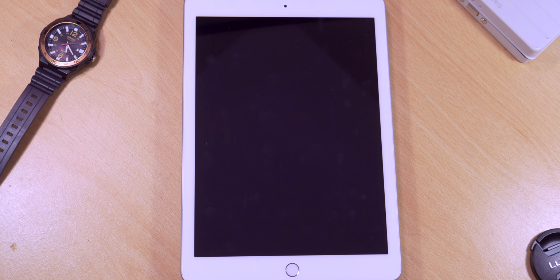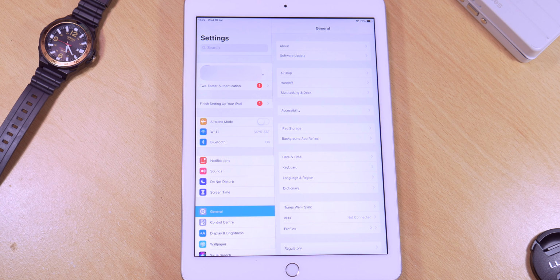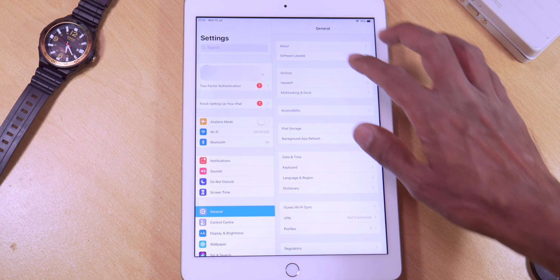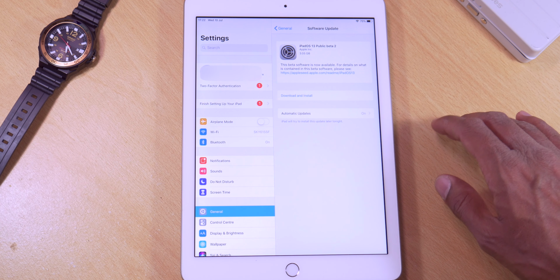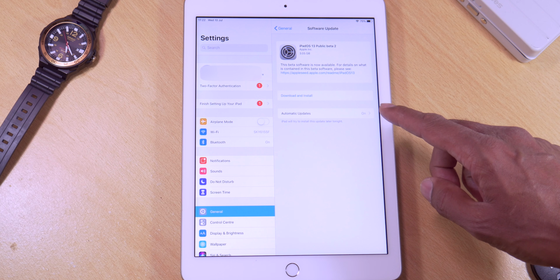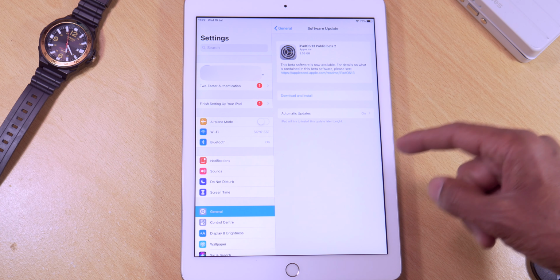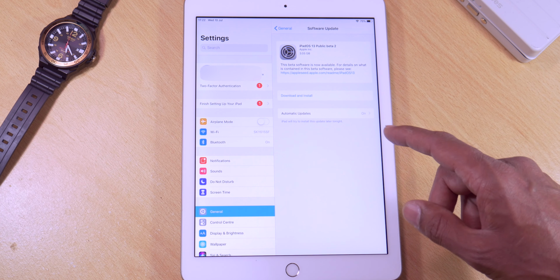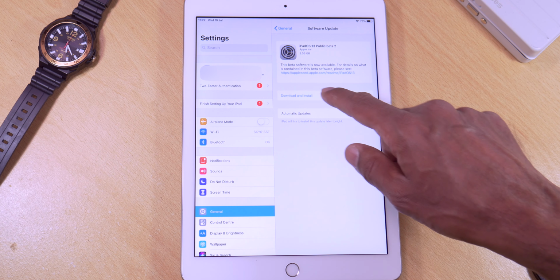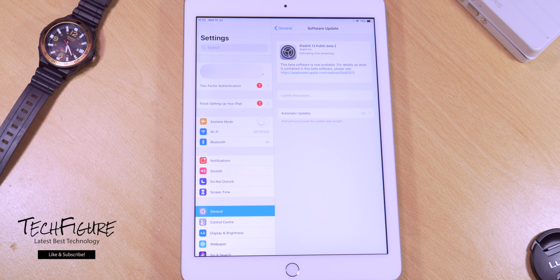Now once the device has restarted, go to settings, then go to general, then software update, and you'll see the update is available. Now you'll need over 50% of your battery life left or have it plugged in, and you'll also need Wi-Fi to download this. So when you're ready, just click download and install. You'll be asked to yet again input your passcode, and then you just leave it to do its thing. And after about half an hour, you should have iPadOS 13 public beta release 2.